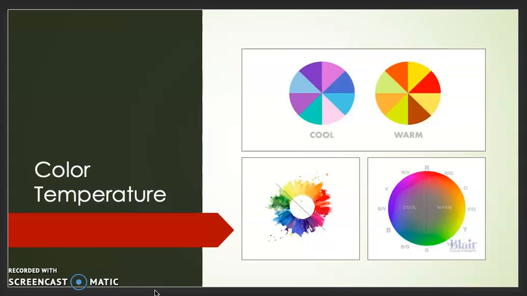Next, we have color temperature. Color temperature is used to describe how warm or cool a color is compared to others. On the color wheel, colors on the red, orange, and yellow side of the color wheel are considered warm, making the ones on the blue, green, and purple side the cool colors. And we have pictures here showing the cool colors and the warm colors.